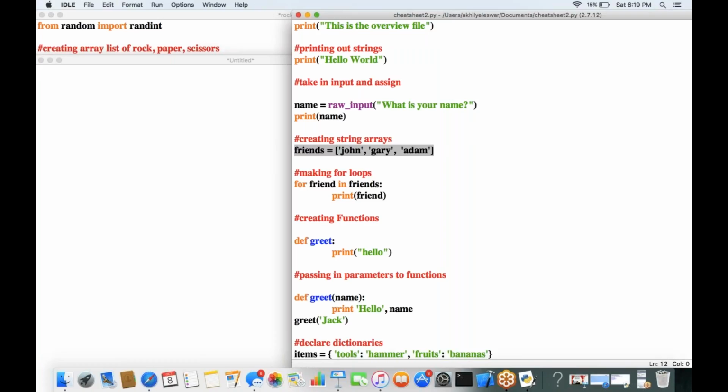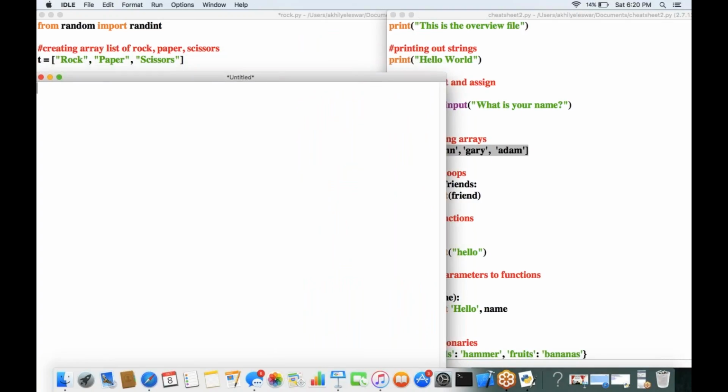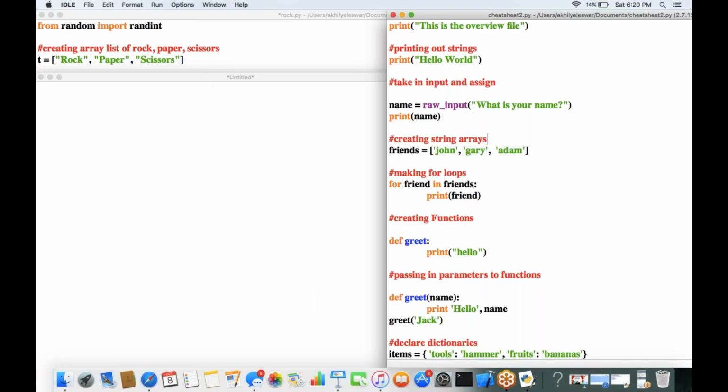So again, we're creating a string array, but instead of putting names, we're just putting rock, paper, and scissors. Okay, so hopefully you were able to get through some of that. Basically, all it is is a variable called T, and then inside we're going to have rock, paper, and scissors, exactly like this. It doesn't matter for lists if you have single quotes or double quotes, but I just put double quotes.